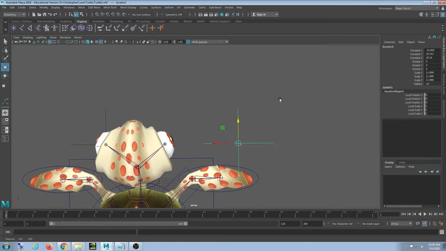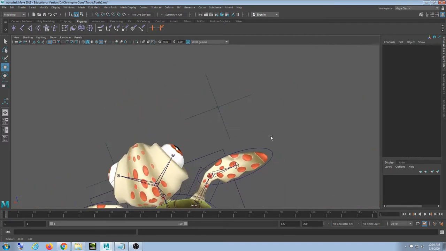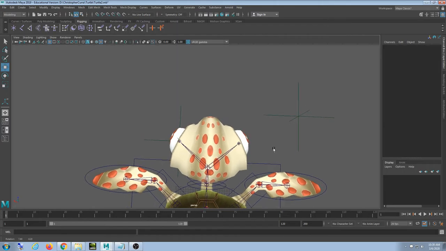So what you can do is just, whatever the number is, add 20 to translate X. So mine's at 10, so I'll change that to 30. And then add 10 to translate Z. So that's 28. I'm going to make that 38. And then you'll do the same thing for the other eye.